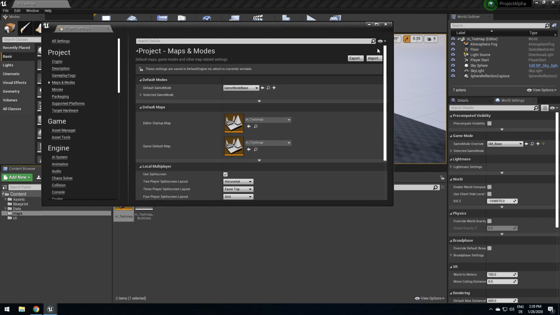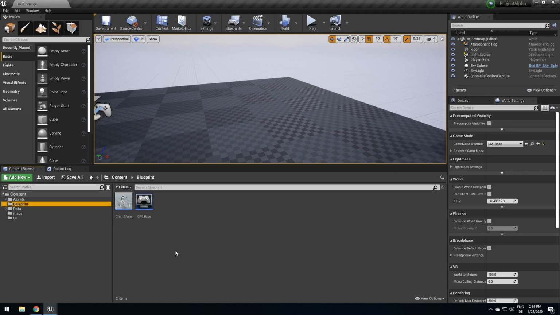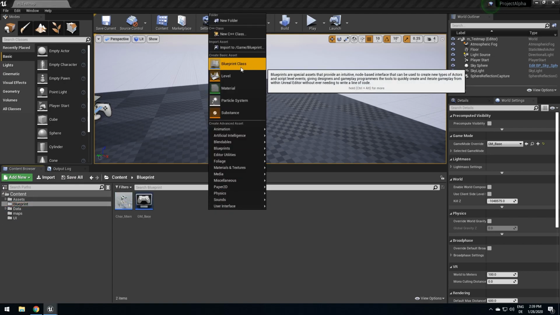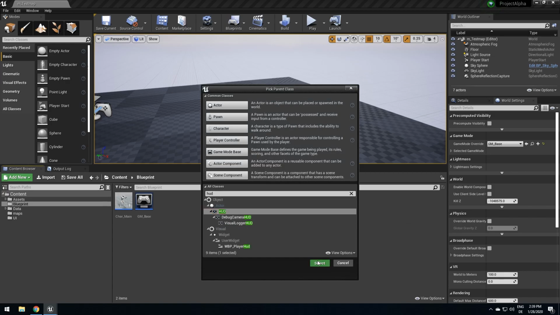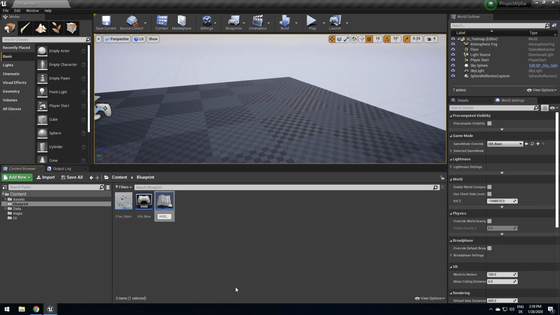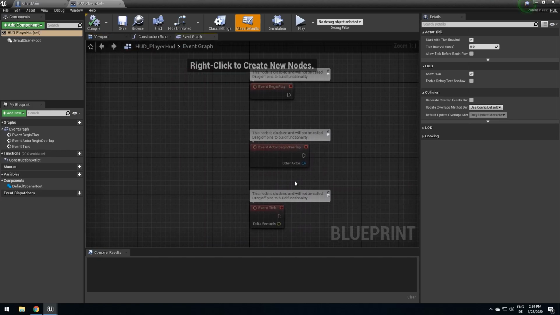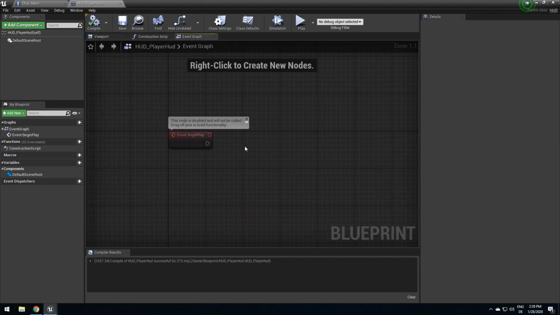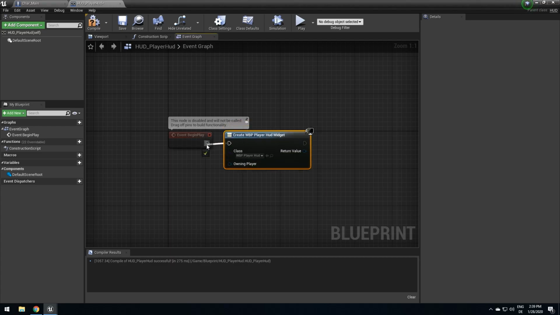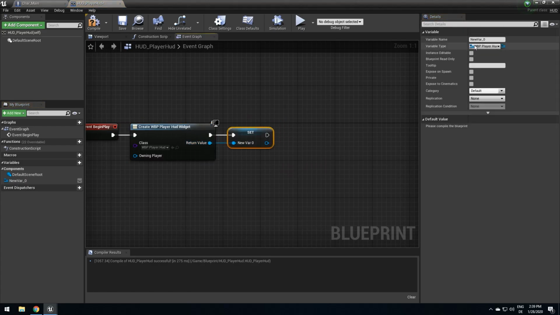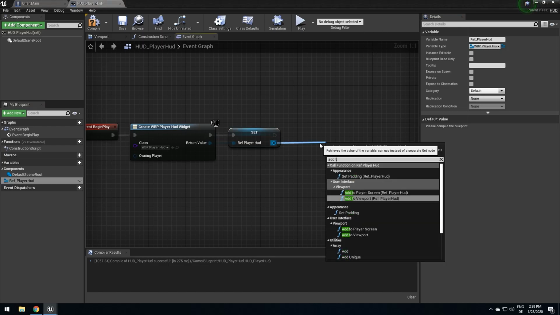So test level. All right, then inside our blueprints, after we created this player HUD, we want to create a blueprint class, and this is gonna be a HUD blueprint class. So we're gonna call this HUD player HUD, and in this HUD, on begin play, you want to create widget. The widget in question is player HUD, and we want to promote this to a variable, which is gonna be ref player HUD, and then we want to add this to viewport.